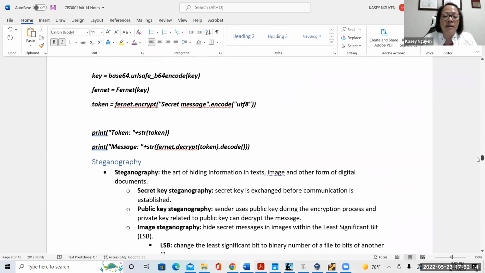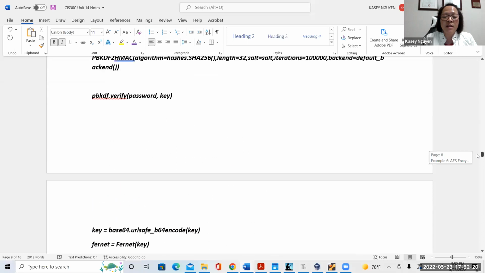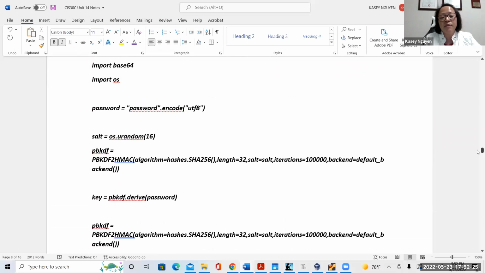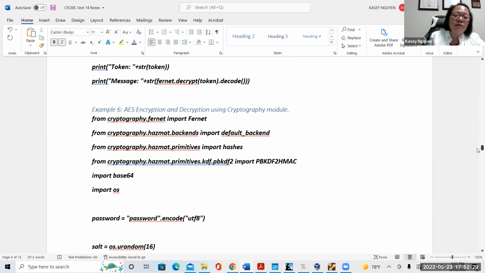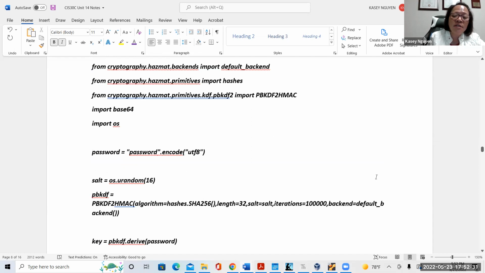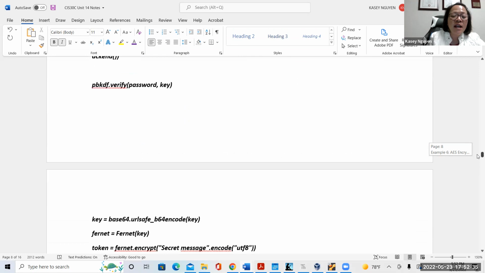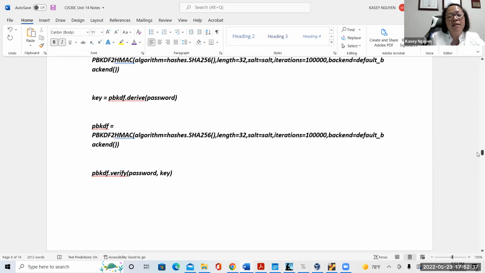Okay. But on this one, we can set up the token and use that to decrypt. But with AES also, we can use PBKDF2 with AES. So there are variations in how you can implement symmetric encryption in Python with different algorithms.